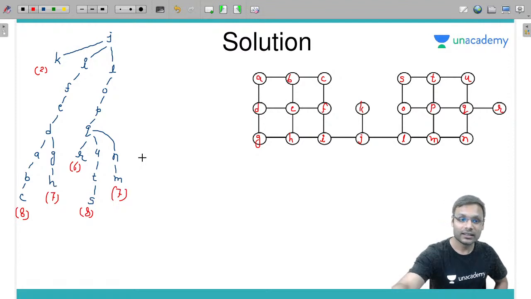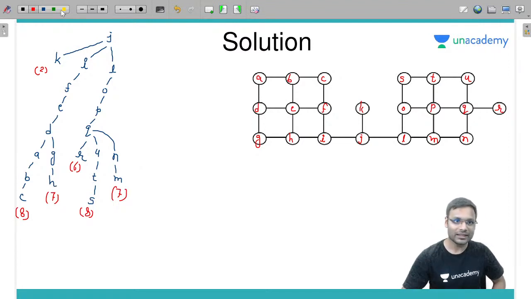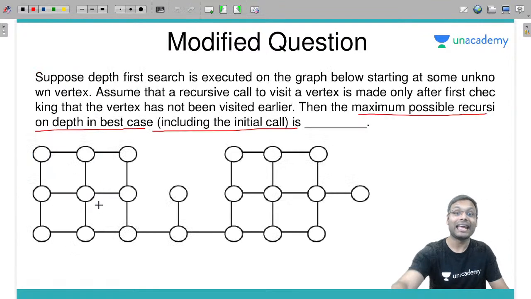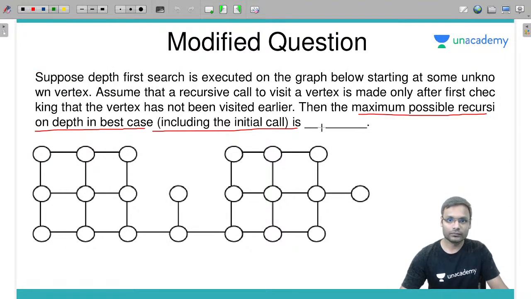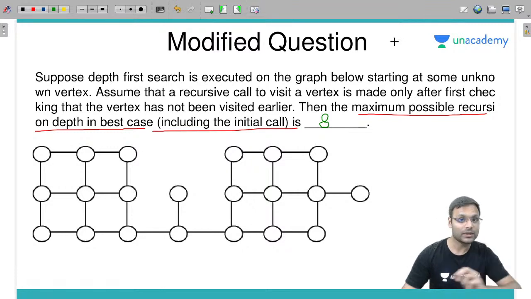Answer is, just check out, I have written everything here in the front. Everything is written. What is the maximum in the best case? Answer is 8. This is another puzzle.